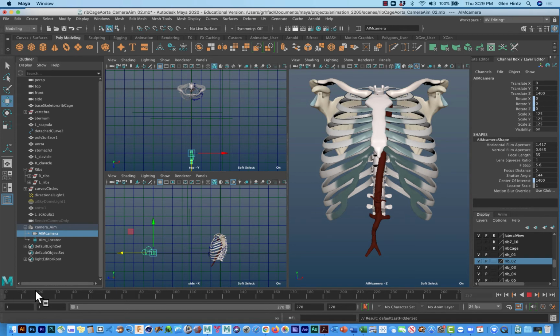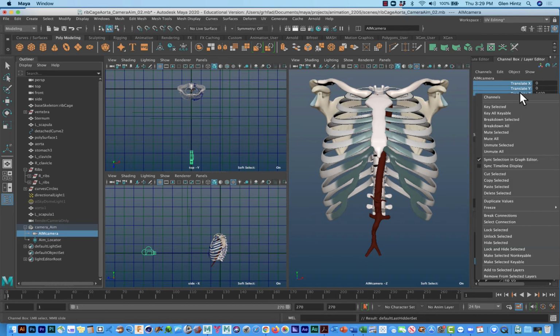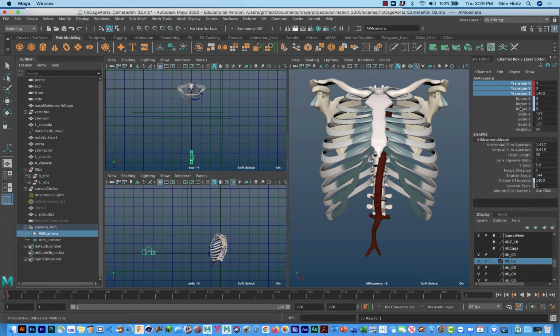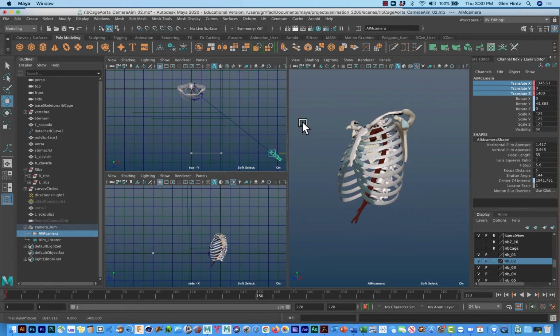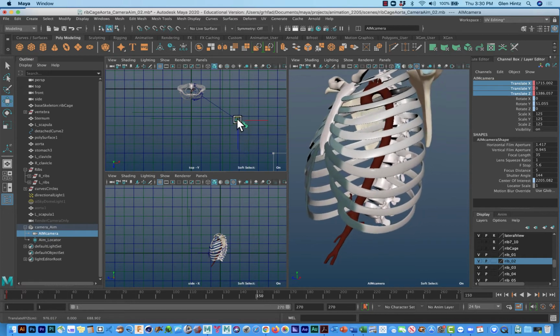If I now put my playhead on frame 1 and have that camera selected, the only thing I'm going to animate for the camera are these 3 translation values. So if I go to frame, let's say 150, which is 5 seconds later, and I click on my camera, I can move it, and you can see how the view of the rib cage is changing. The camera remains pointing at the locator.